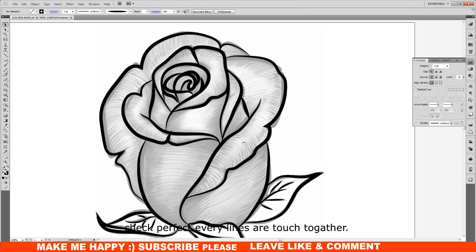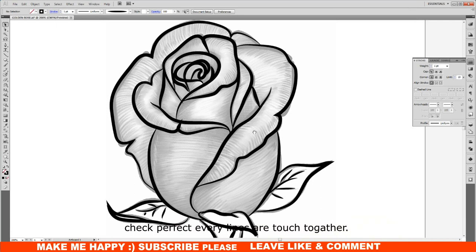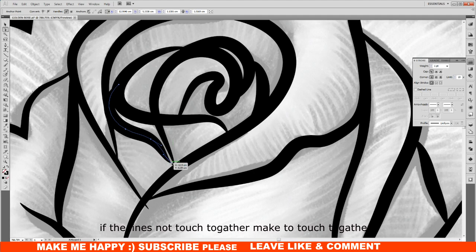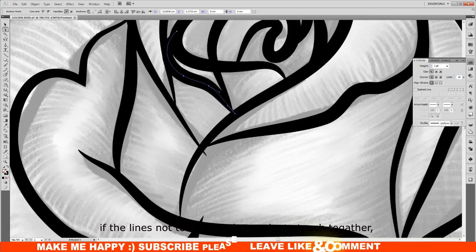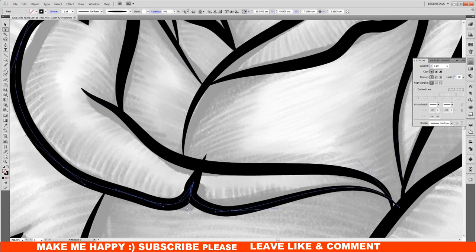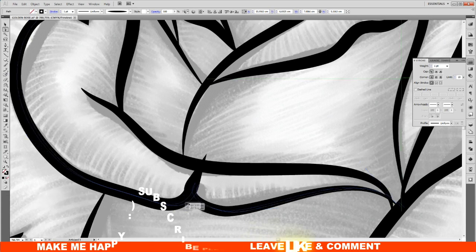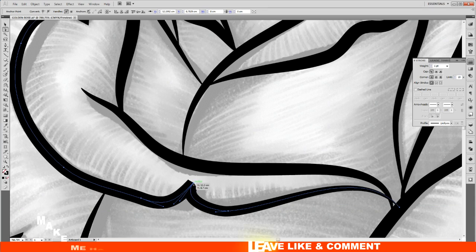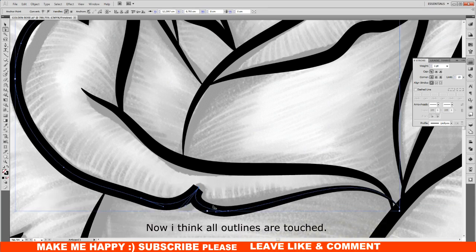Check that every line is touching together. If the lines are not touching, make them touch together. Now I think all outlines are touching.